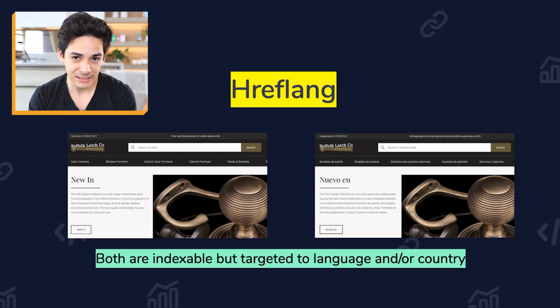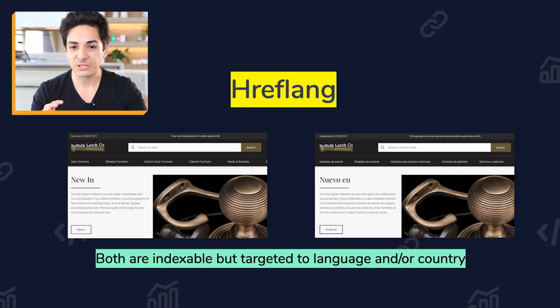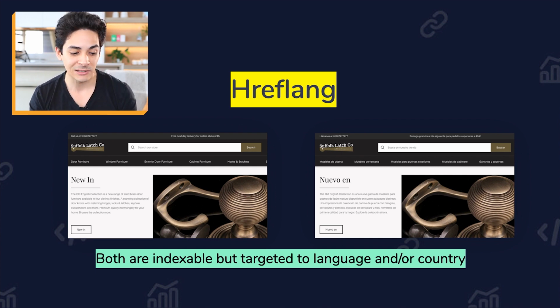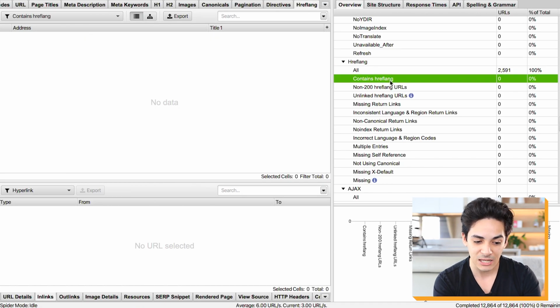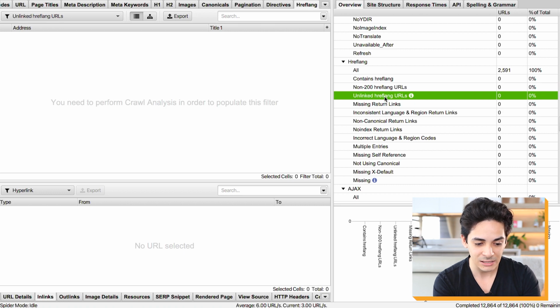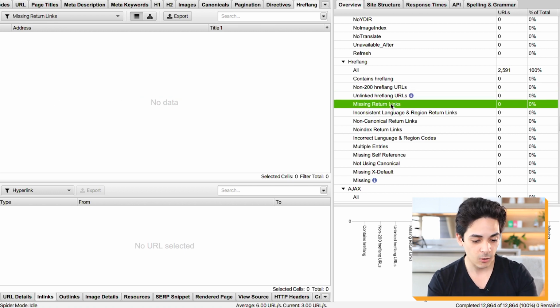You also have Hreflang Tags, which is for basically multi-country, multi-language websites, and you just want to make sure this is all set up again correctly. You can find that in Screaming Frog by looking for the Hreflang section, and it says contains it, non-200, unlinked, and so on. So it's going to give you a whole list of these things to look into. It's very, very simple. Again, you probably won't be looking at this unless you're actually a pretty competent technical SEO, because it's a little bit of a complicated setup to use Hreflang anyway.